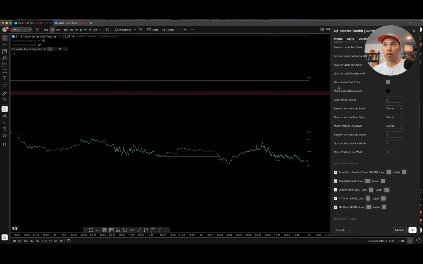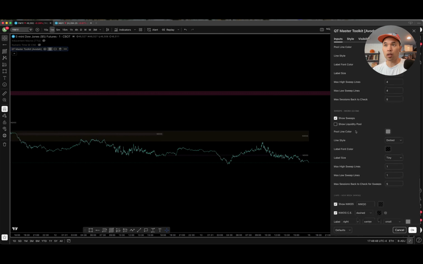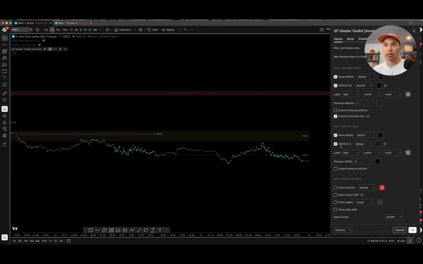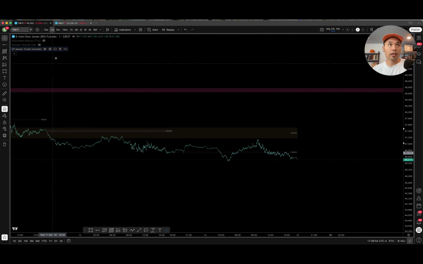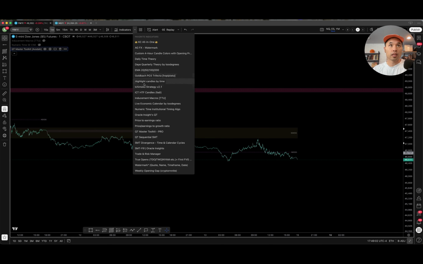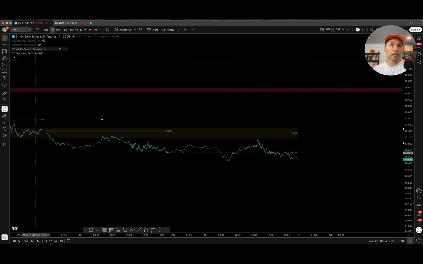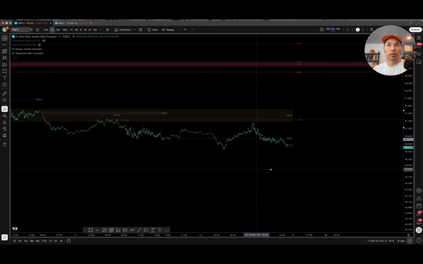So anyways, I'll turn that off. And then of course there's just the NDOG and WOG gap that you could choose to have on your chart if you wanted. So yeah, that's it. I think it's just a dope toolkit to use in conjunction with the SMT indicator that I have. Then you get some really great entries, really great confluence.